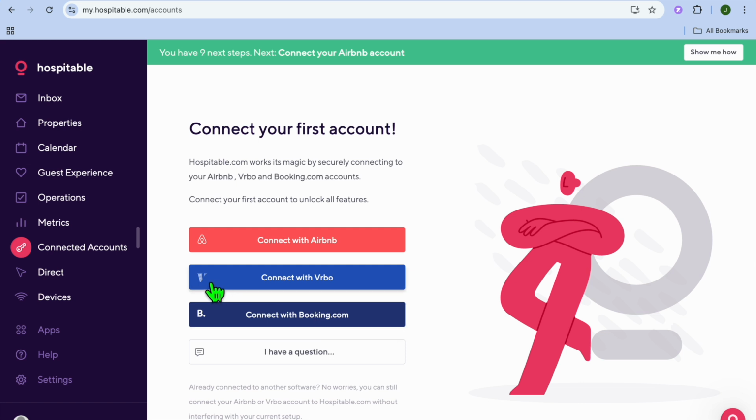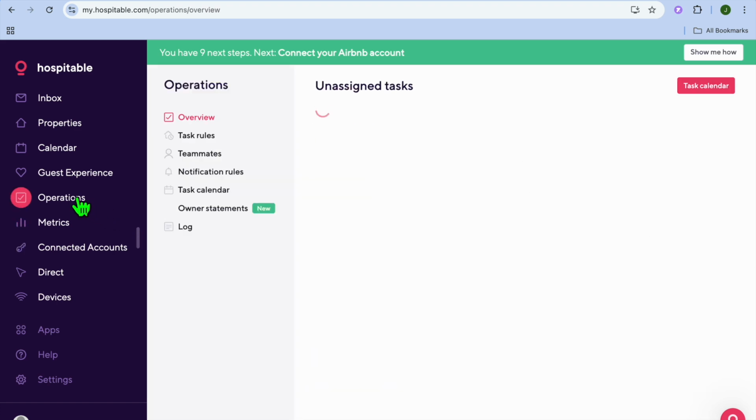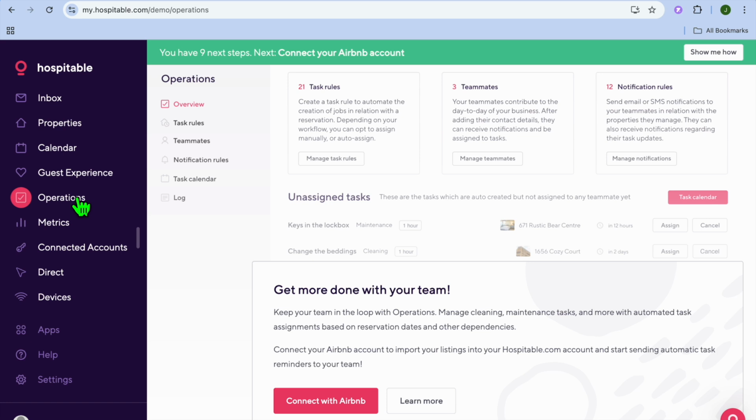After adding your properties, the other thing that you will be able to do is set your pricing and availability, as Hospitable lets you automate pricing and availability across all your platforms. So Hospitable will basically be the central platform that you'll be able to use to monitor all of these other accounts that you have. With this, you can go over to the left-hand menu option, and from there you can monitor everything by going into operations.